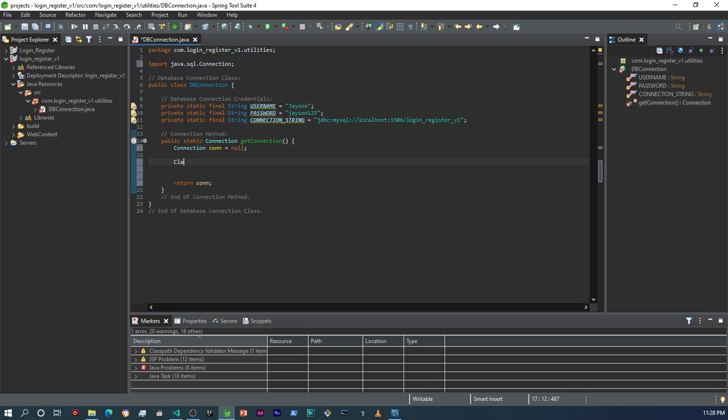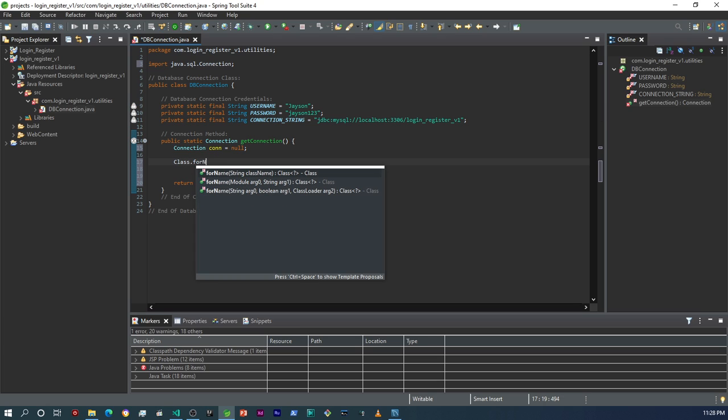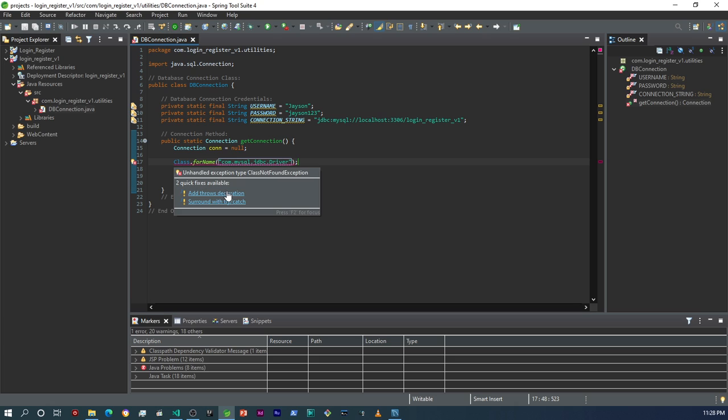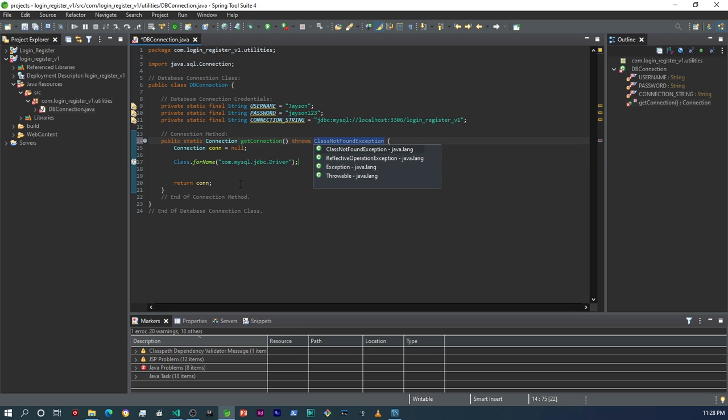Right. So the other thing is I need to actually load the driver itself. So for that I need to say Class.forName, and then the string for that will be com.mysql.jdbc.Driver. I'm going to add a throws declaration there at the top of the method.